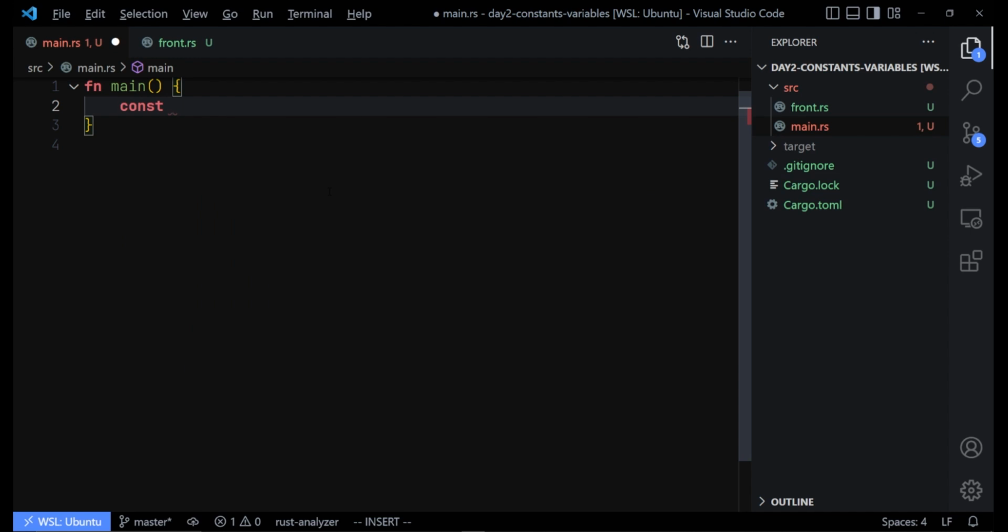okay, and you start defining a constant with the word const, and then you give it a value, let's say days of the week, and then we set it to 7. There are 7 days in a week.